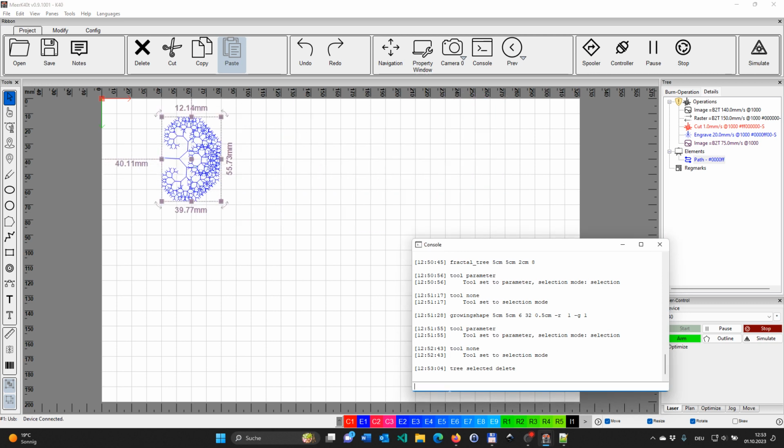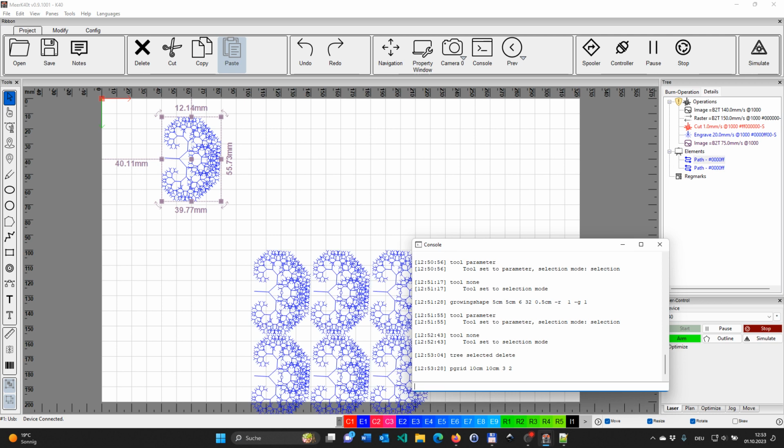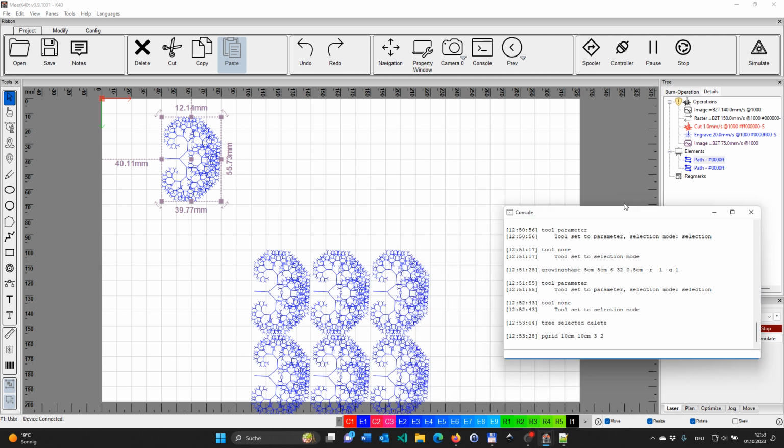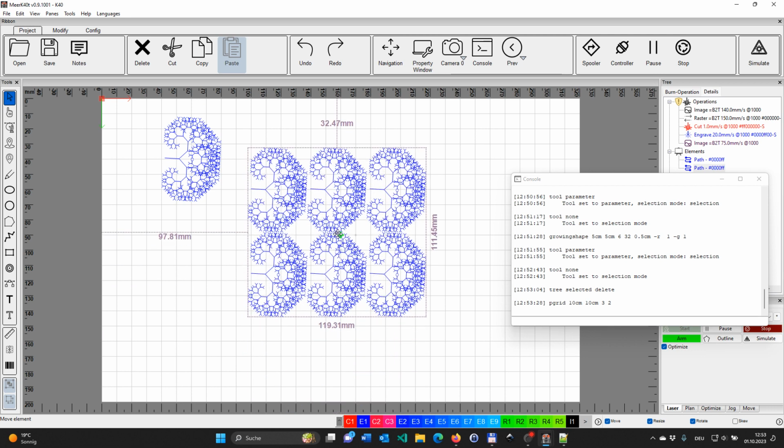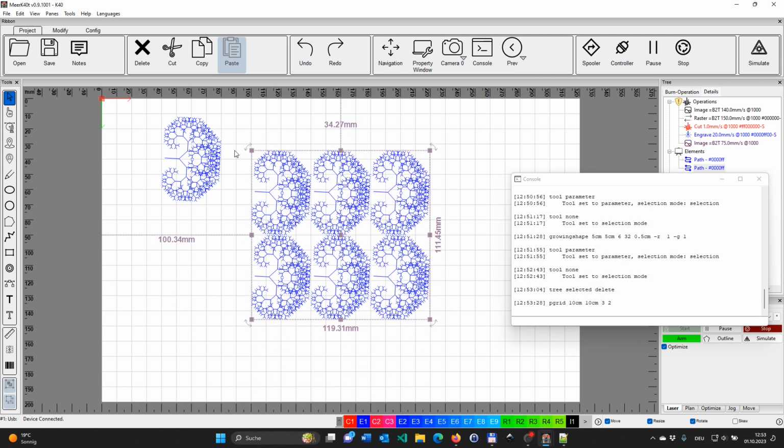There is a function which is called pgrid, parametric grid. Let me just open that. Say I would like to have a pgrid starting at 10 centimeters x, 10 centimeters y. I would like to have 3 rows, 2 columns, and there you go. Okay, which is very similar to the regular grid command. The difference is, though, that you now have the opportunity to change that even on the fly without recreating it.